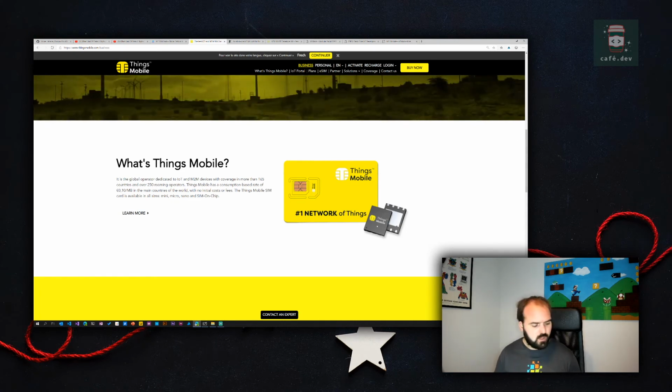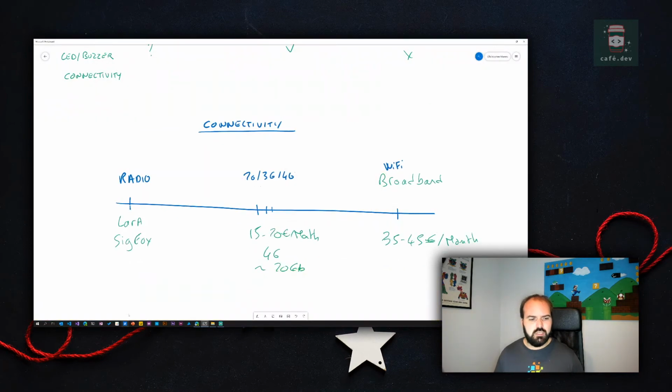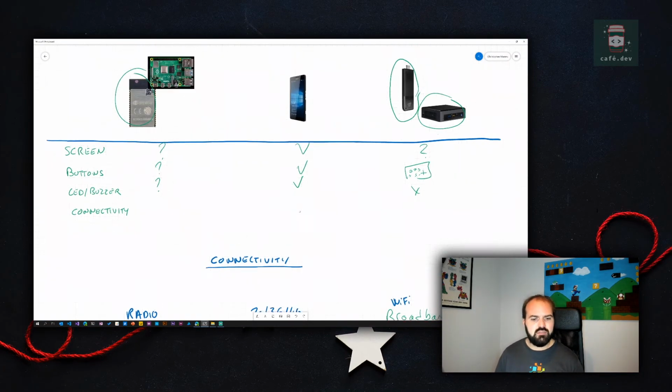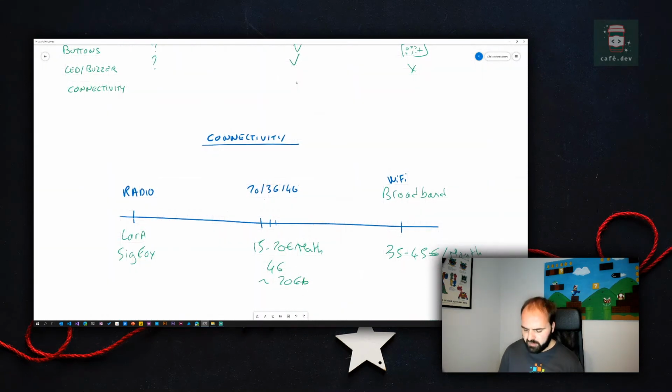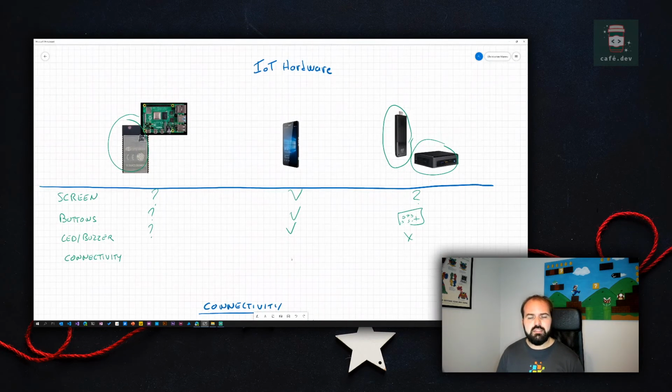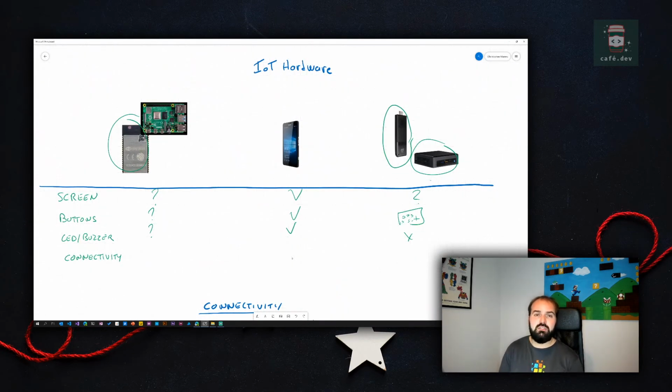So let's get back to what kind of devices I can choose. Definitely I will pick this connectivity for this project with a specific IoT subscription. So I will need a device that will allow me to insert a SIM card. Again, the phone is the best for it because it already has a SIM card reader and everything I need to be able to use this SIM card.